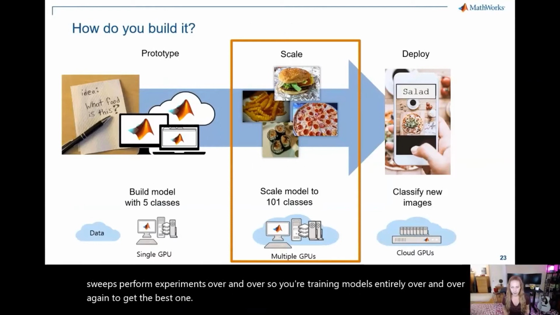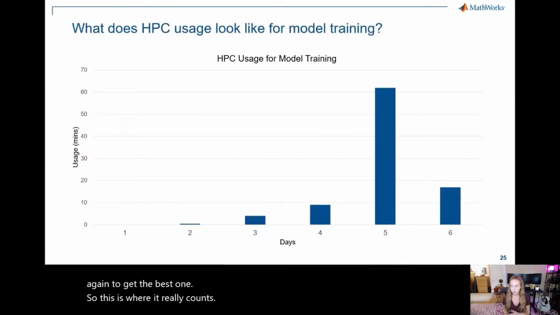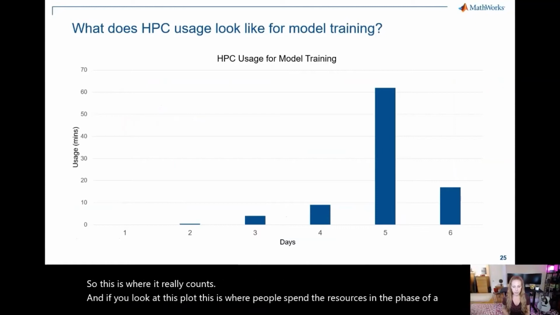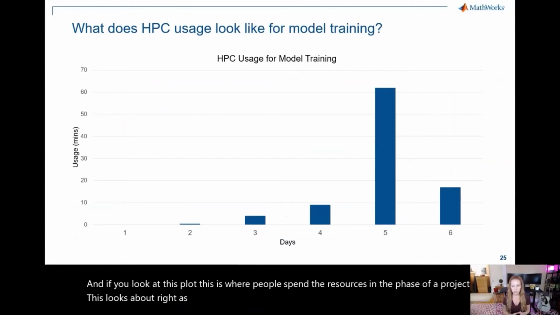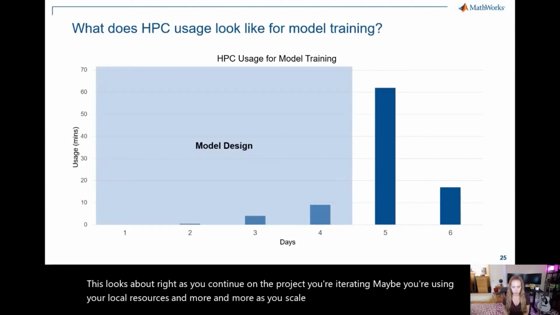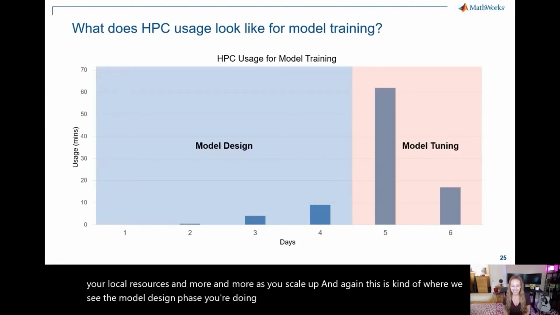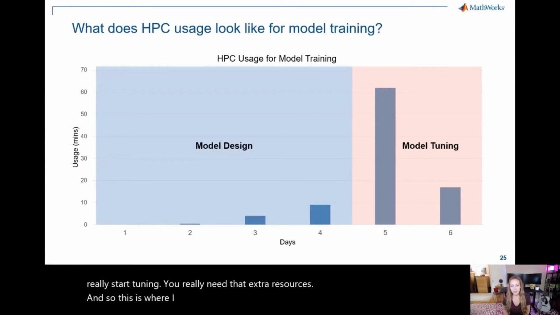And if you look at this plot, this is where people spend the resources in the phase of a project. This looks about right. As you continue on the project, you're iterating, maybe using your local resources, and more as you scale up. And, again, this is kind of where we see the model design phase. You're doing your experimentation, and then you really start tuning. You really need that extra resources. And so this is where I definitely had to scale. I was able to get the compute I needed and GPUs to do the training on the cloud.